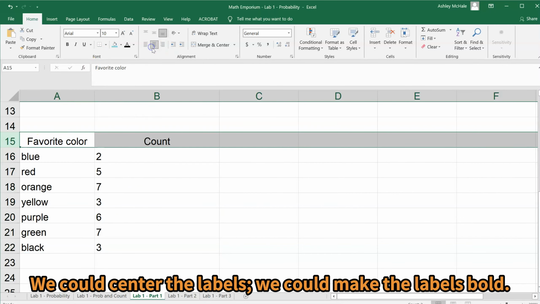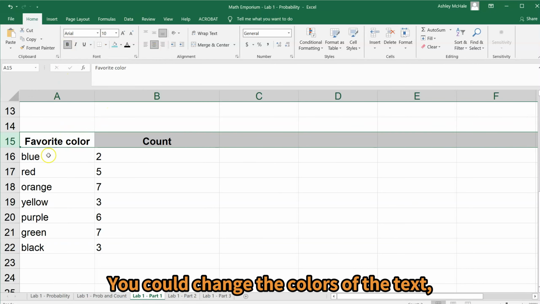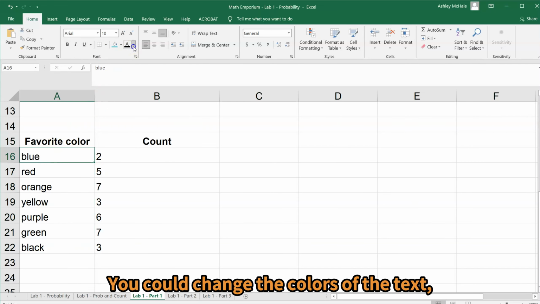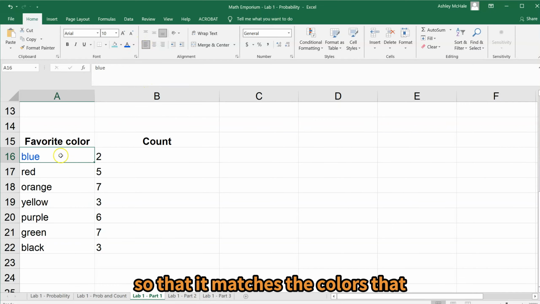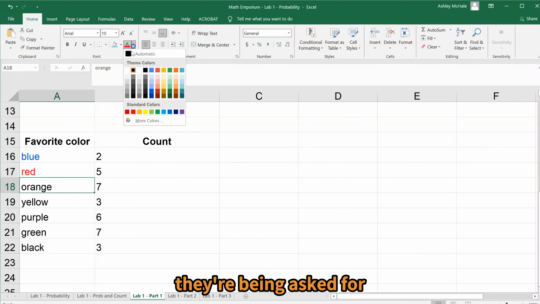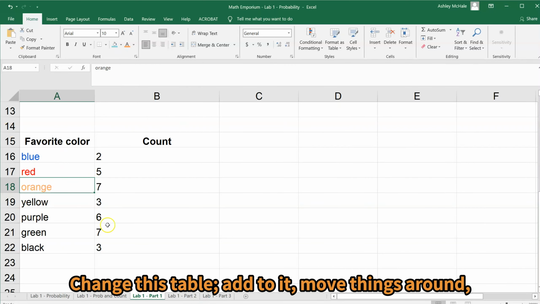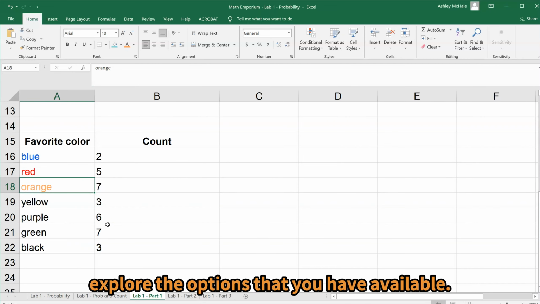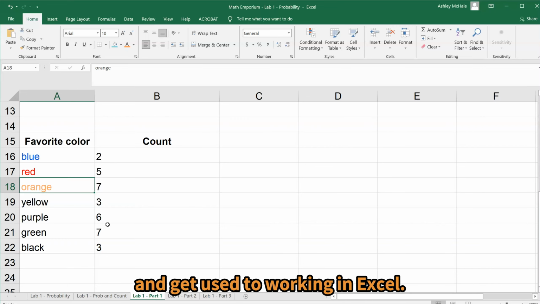We could center the labels. We could make the labels bold. You could change the colors of the text so that it matches the colors that they're being asked for, or something different. Change this table, add to it, move things around, explore the options that you have available. So practice a little bit and get used to working in Excel.